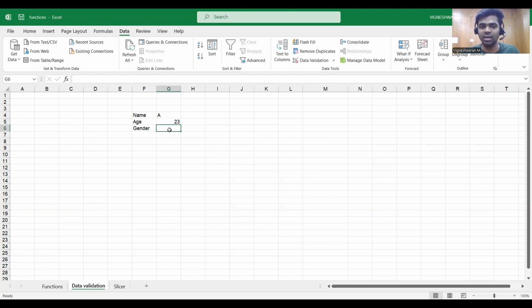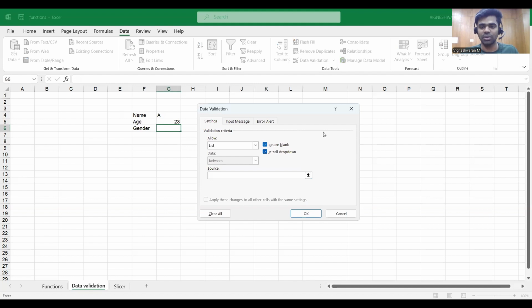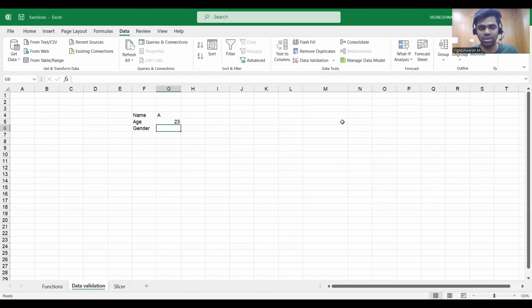Gender. There are only two options. So data validation. Here I am taking text. I will use the source key here. So it is either male or female. Only these two values will come here, right?